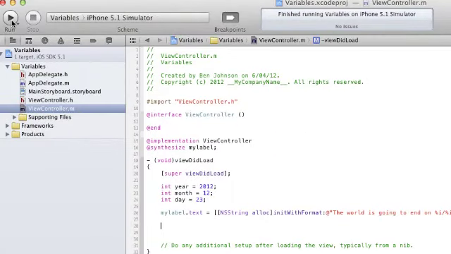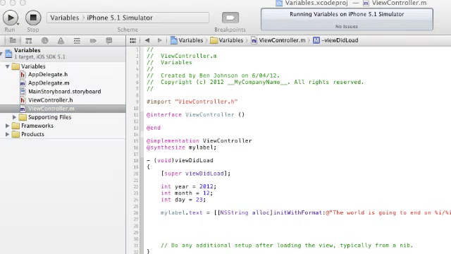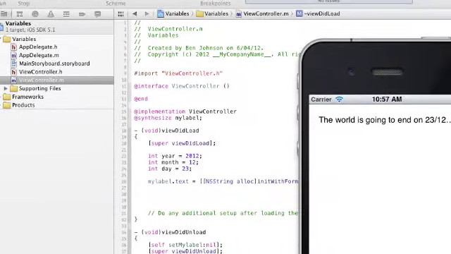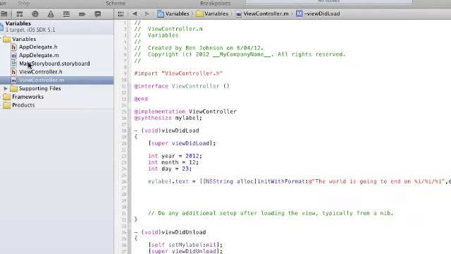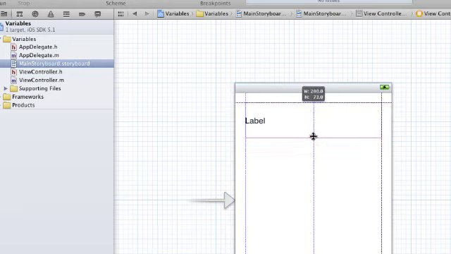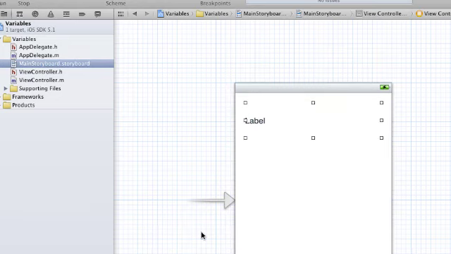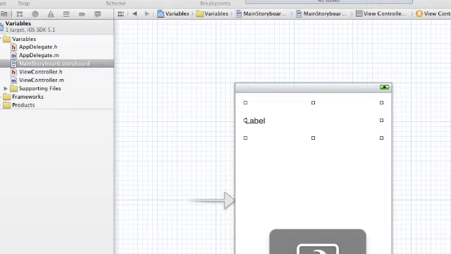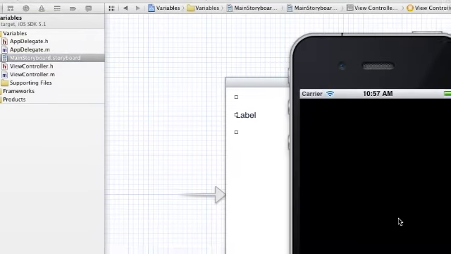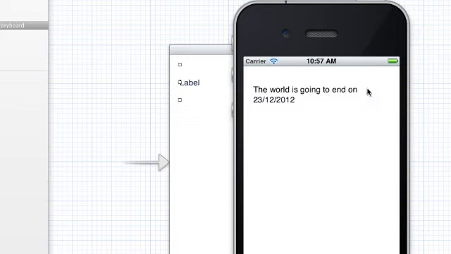So let's go ahead and run that now. You can see that it hasn't completed at all, so I'm just going to change that. I'm going to go back to my storyboard and make it a little bit bigger and then run that. And it says the world is going to end on the 23rd of the 12th, 2012.